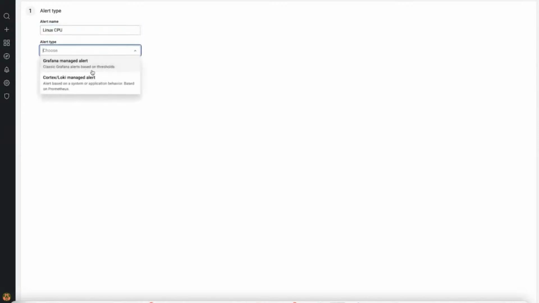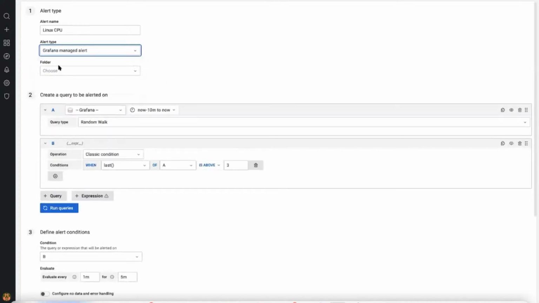The second thing is to choose an alert type. We have two different alerts. The first one is Grafana managed alert, which is what you have used in the past. The second one is a Cortex or Loki managed alert that is based on Prometheus, and that requires a compatible data source. I'm going to select the first one, Grafana managed alert, and I will add it to a folder. In my case, I already have created one called Linux.